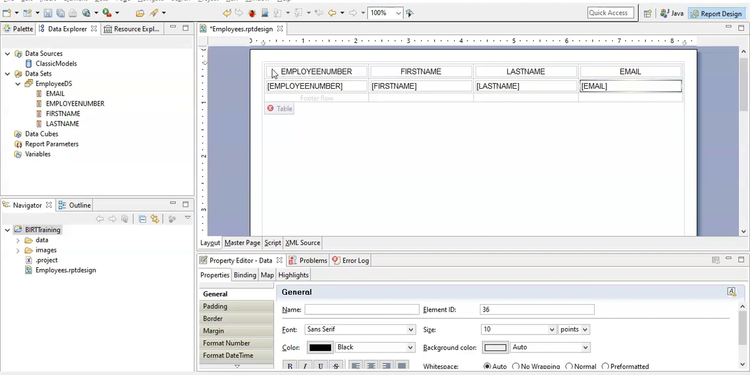Now select all the labels in the header row using shift plus click, and you will notice that what we have selected are actually the labels, and you can see this in the property editor for label. So what we are going to do is, let's scroll it up.